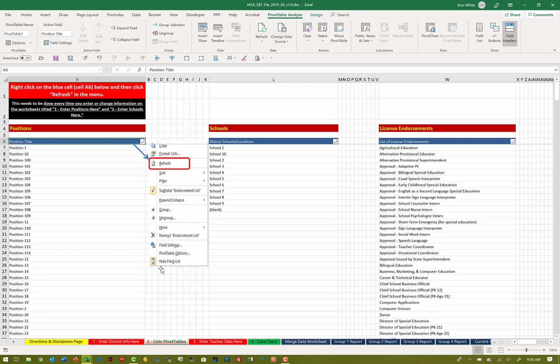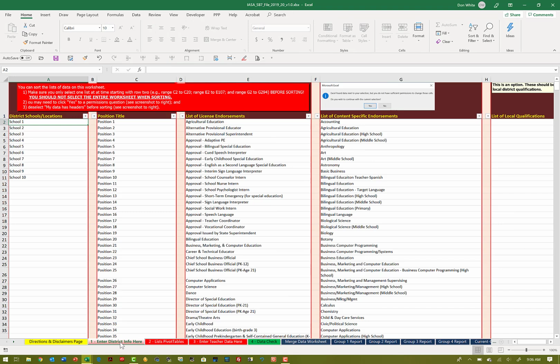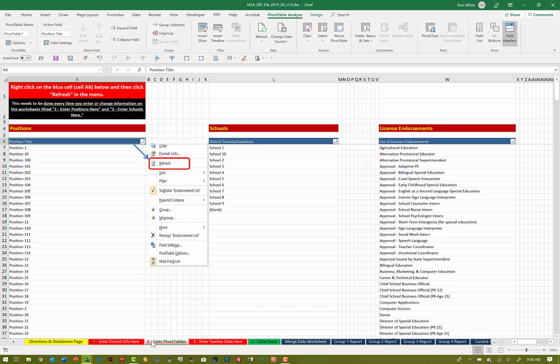If I make changes of any kind to the first worksheet, let's say I want to add a new school, I need to go back and update the list pivot tables worksheet. Again, it's as simple as Pivot Table Analyze, or again, yours may just say Pivot Table, the down arrow under Refresh, and Refresh All. And it will update all of the pivot tables in the program.